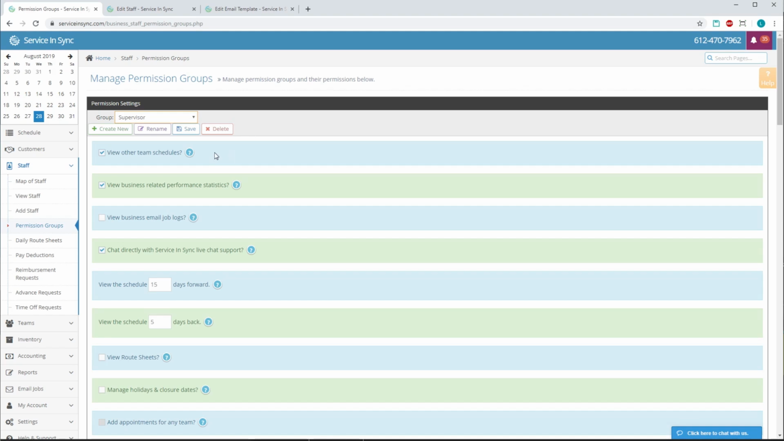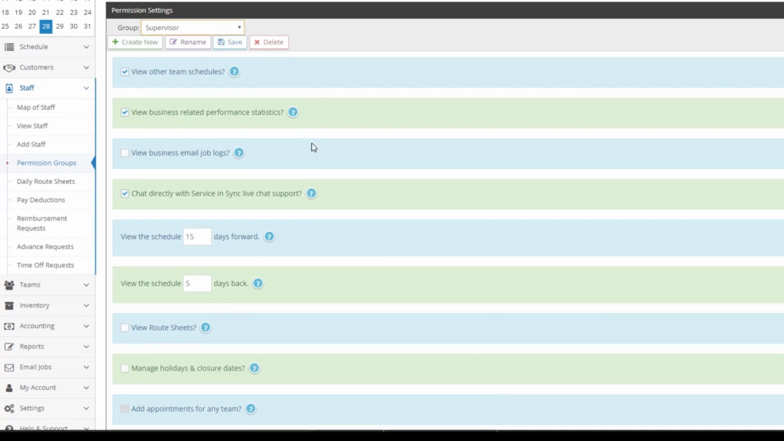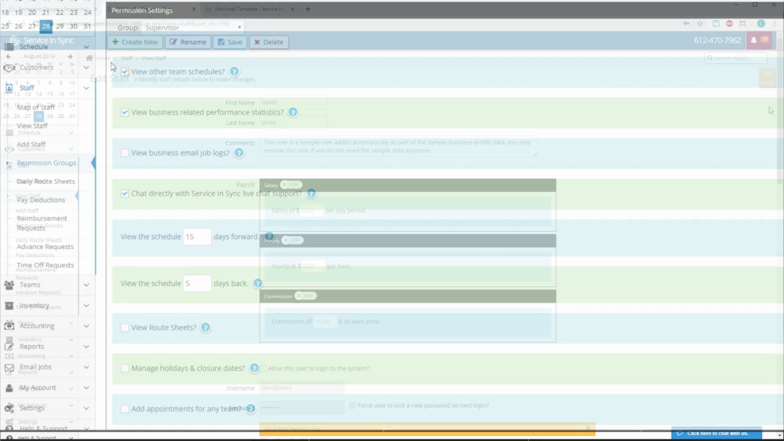I'm going to go over permission groups, what they are, and how to use them in Service and Sync. Permission groups are a set of permissions you can set up and assign users to. What that does is make it so if you want to change permissions for all users assigned to a specific group, you can simply change that group's permissions, and those permissions will automatically transfer over to all assigned users in the Edit User section.